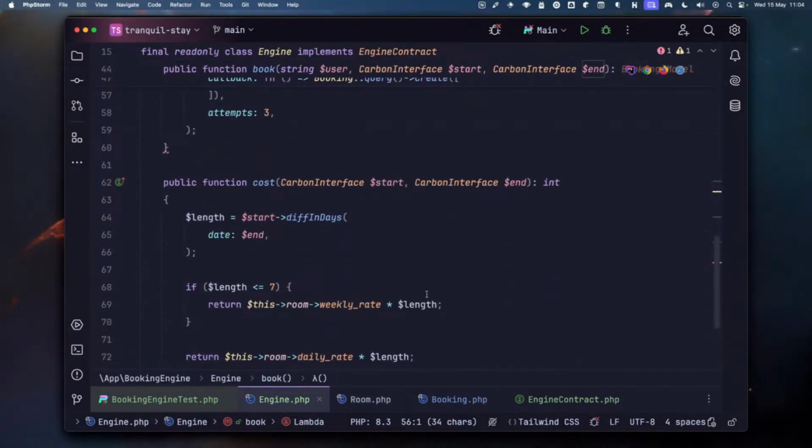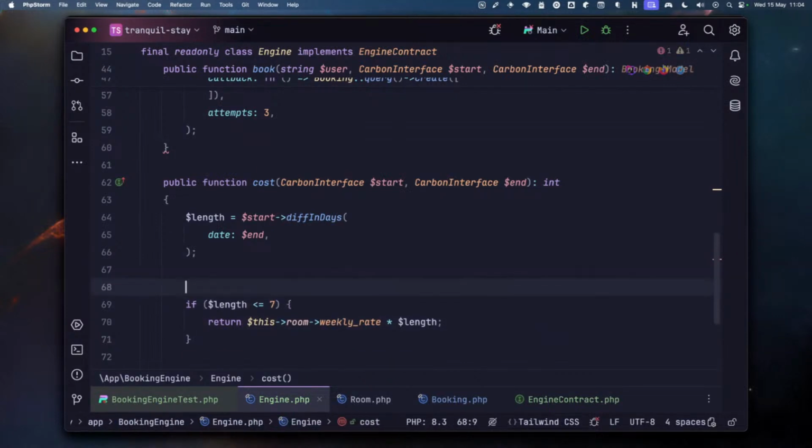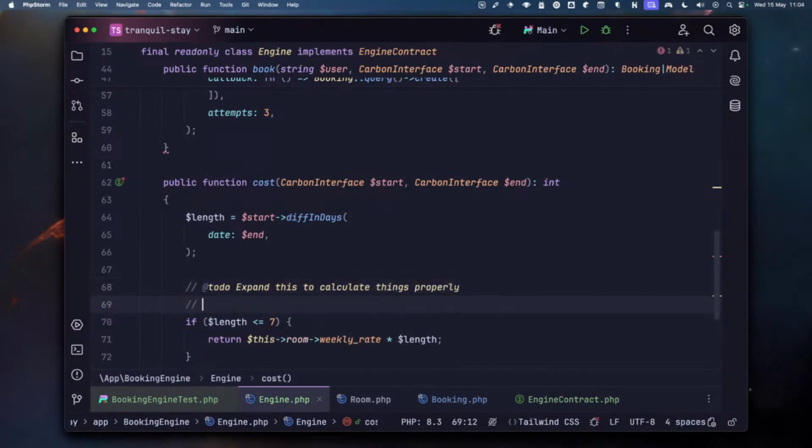We're doing checks here. So that's a weekly rate. We probably want to expand upon this. So I'm going to add a quick to-do. Expand this to calculate things properly. Because what we might have is actually the length is for 1 week and 3 days, for example. In which case, that length is going to be slightly different.